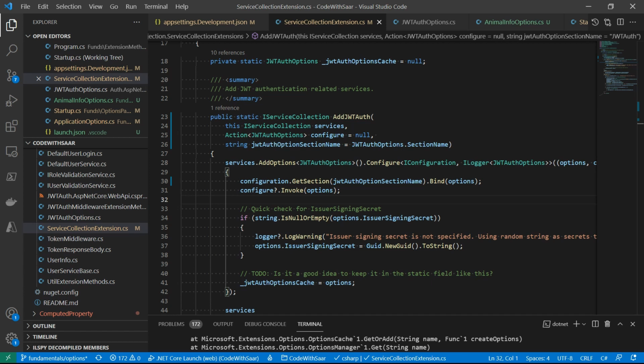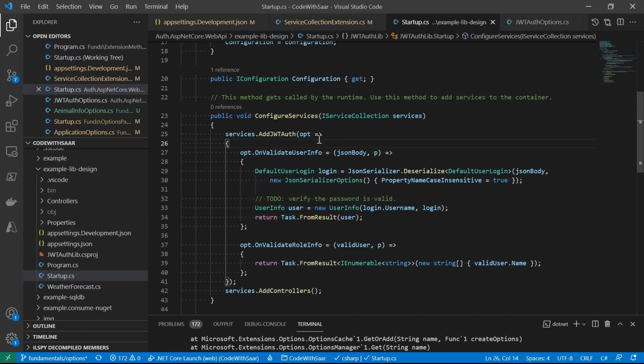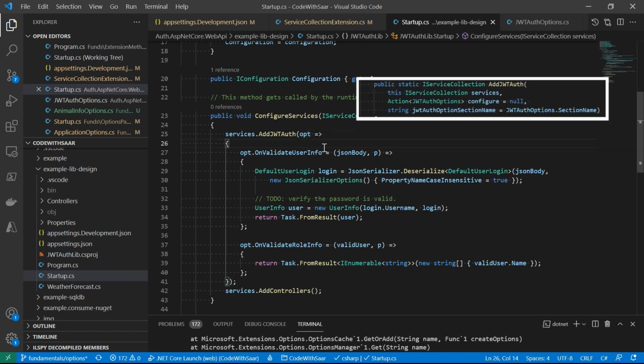Let's take a look at the consumer's code. On the consumer side, code starts with calling this AddJwtAuth extension method. Remember, we have 3 parameters for this extension method. The first one would be the services by itself, and then we have 2 parameters to deal with. The first one, that takes line 26 to 41, is a delegate.